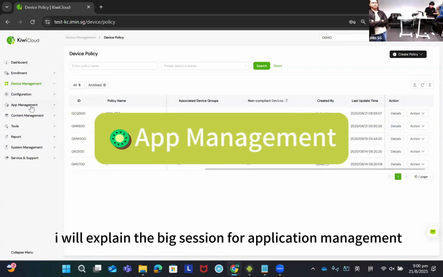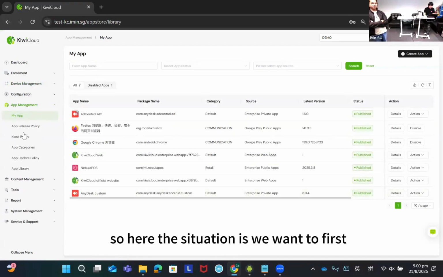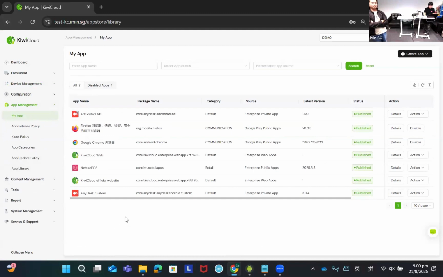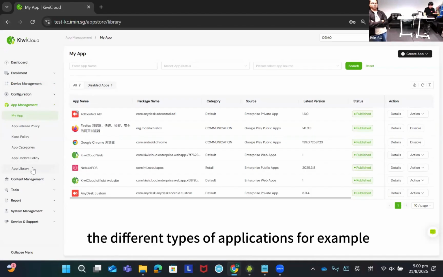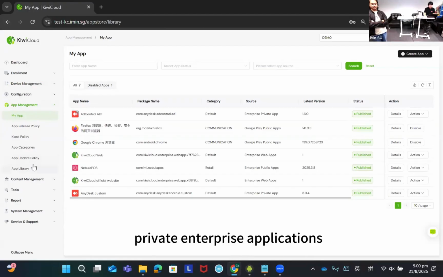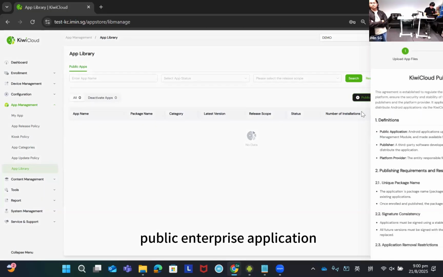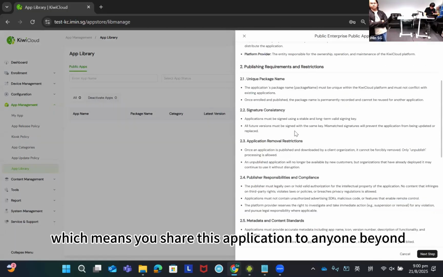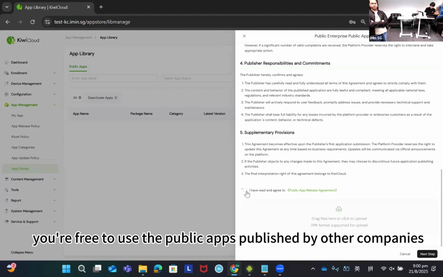Next, I will explain the big session for application management. So here, the situation is we want to first upload the applications through different versions, different types of applications. For example, the public enterprise applications, private enterprise applications, or web applications. First of all, let me create a public enterprise application, which means you share this application to anyone even beyond your organization. So also you're free to use the public policy from other companies.